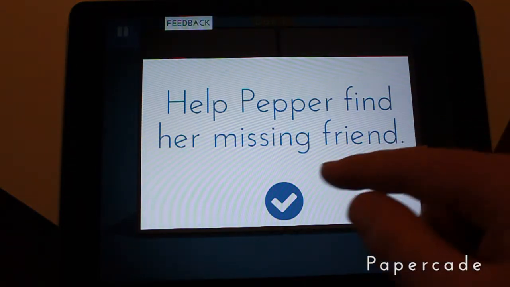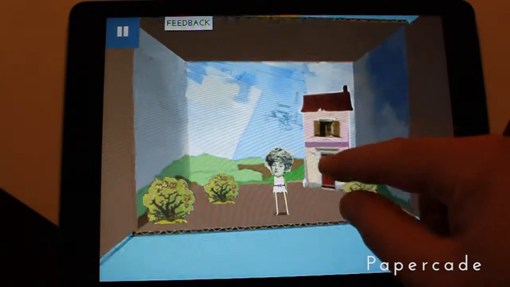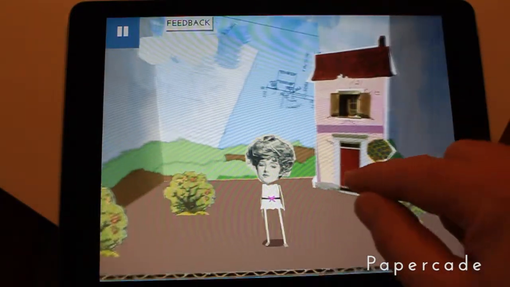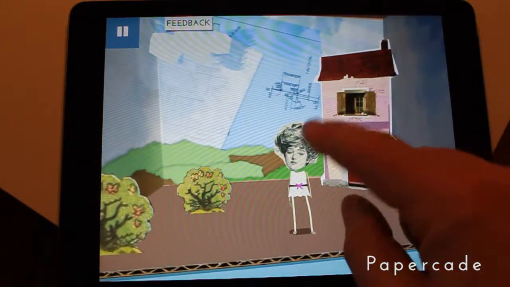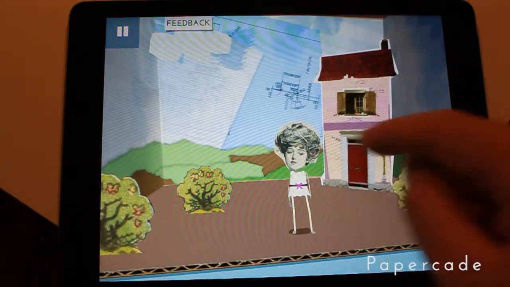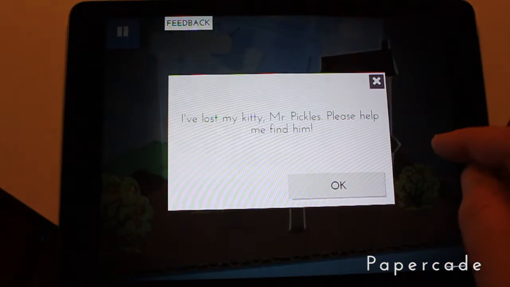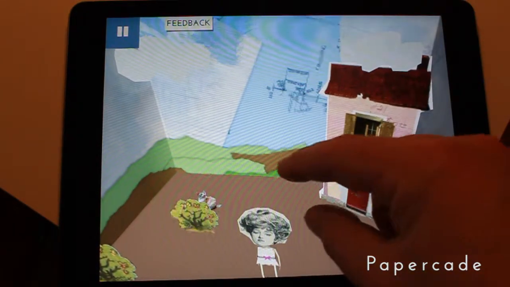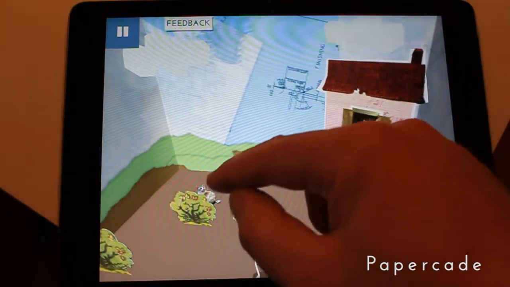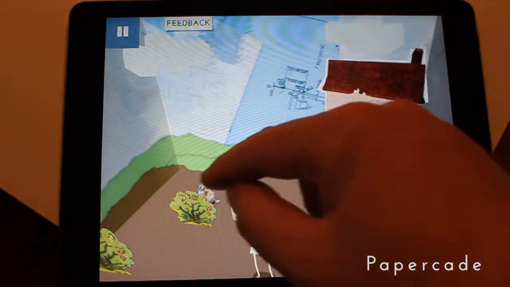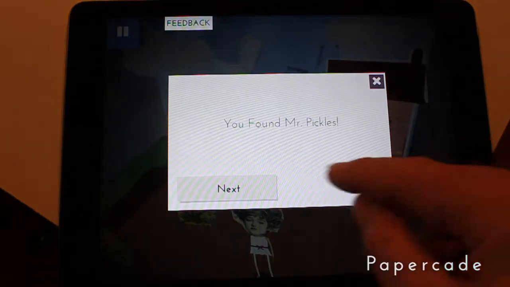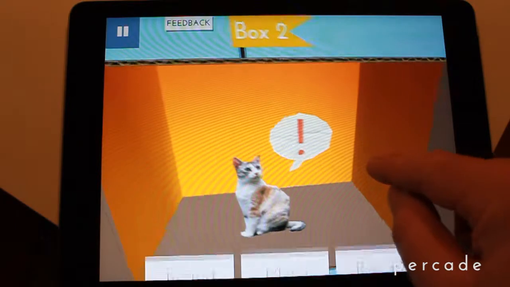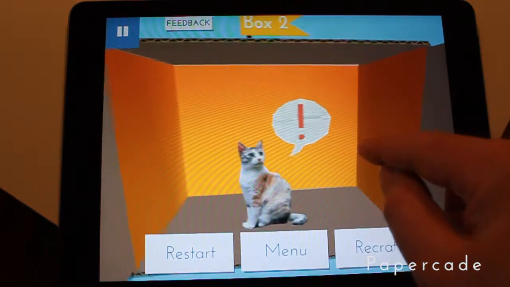Help Pepper find her missing friend. And so the controls are pretty straightforward. In play mode, you can tap on certain objects that have little pop-ups on them with more information. Okay. So if we look around here, there is Mr. Pickles. And the whole thing with Papercade is you can have multiple boxes and link them all together through those pop-ups.